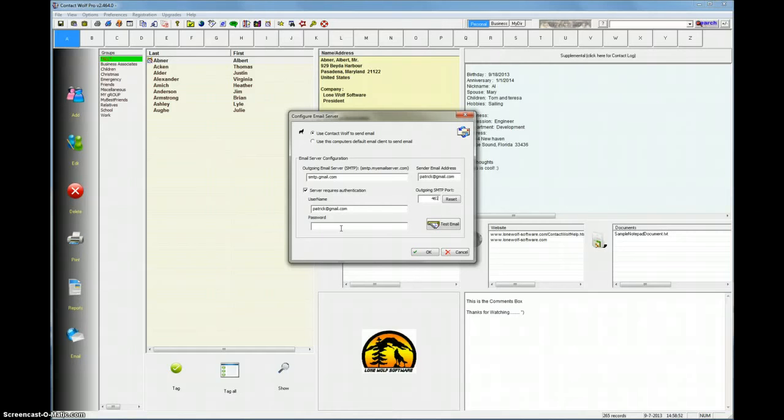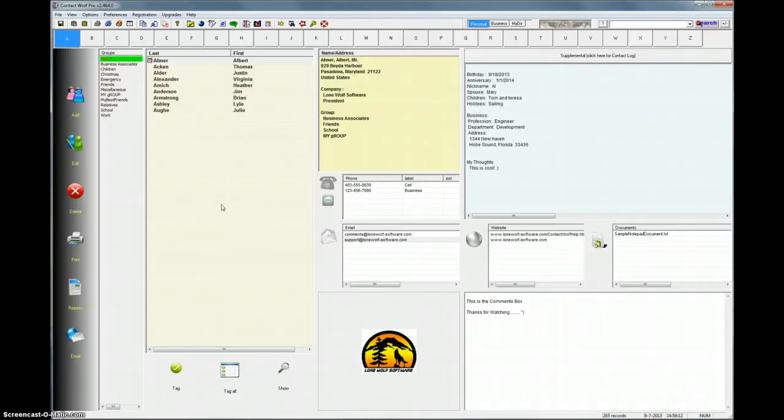because some hosting companies might have a different password to log onto your website. You may have a different password for your email server. So this is the information that you have to find out to enter it here. And once you have that information entered correctly, you'll find that Contact Wolf is very, very fast at sending your emails. Then after you have this window configured, just click OK and you're ready to go.